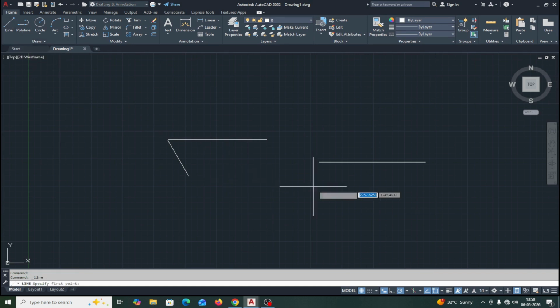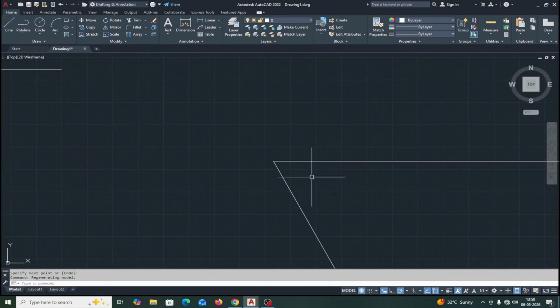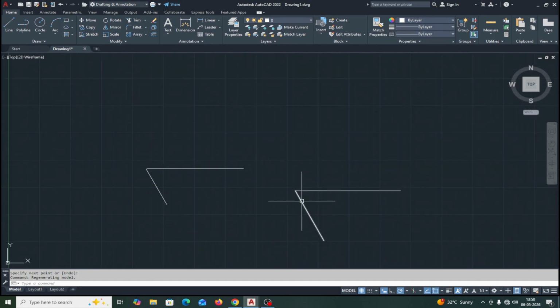Suppose now I want to draw a line exactly from the end point. You will see this is catching. There are different symbols for the different object snaps. Midpoint is different, you will find a triangle. So I want to draw a line exactly from the end point. This one and this one, and enter. Now you will see I am in a position to draw a line exactly from the end point. This is the meaning of the object snap.